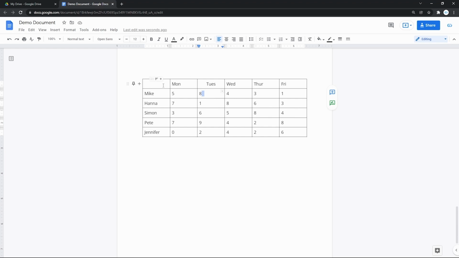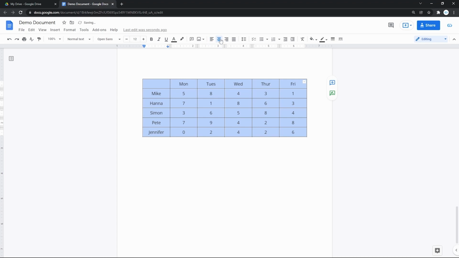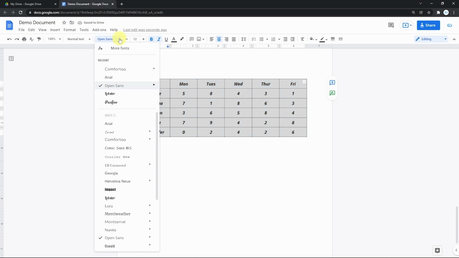Now, let's center the highlighted data by pressing the Center Align button. There we go, and let's make it bold. And italic, and change the font. Well, you got it.